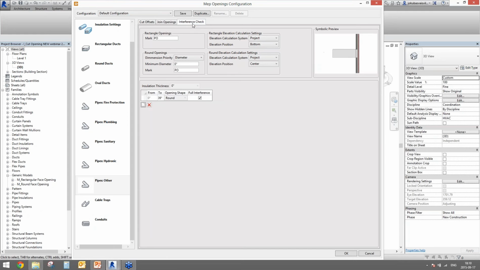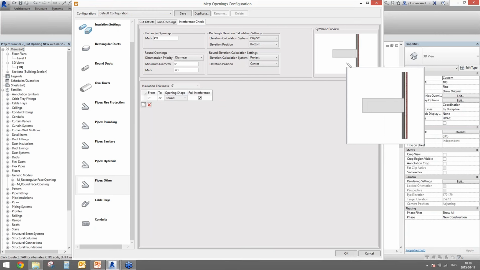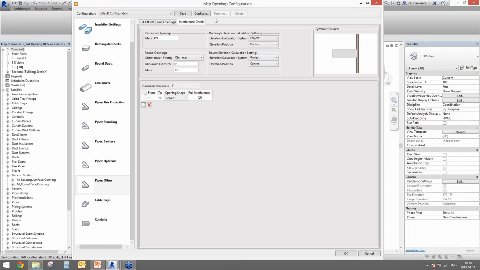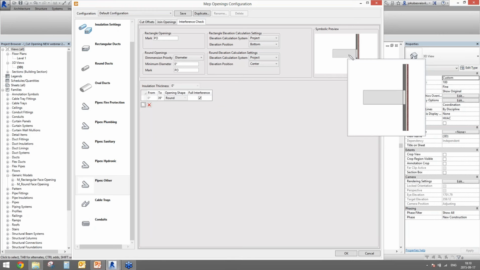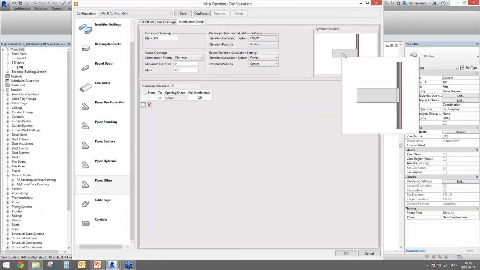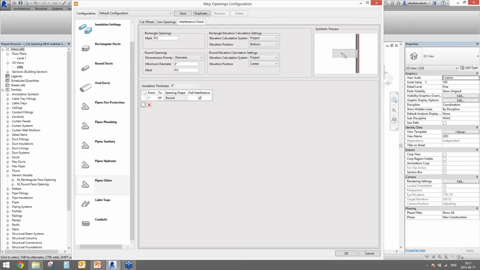As well, we have the interference check that comes from the last version of our cut opening. So we have this interference check. That means, do we need to cross over the wall? So do I need to go through the wall, the MEP line based element, to cut the opening, to cut the hole in that wall? So if you need full intersection, just click here. If you don't need it, just turn off this feature.